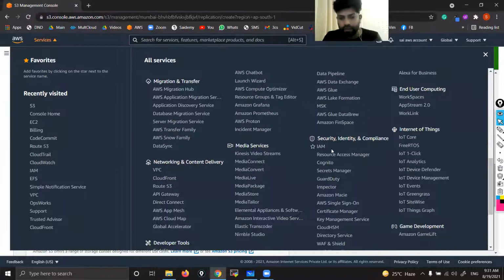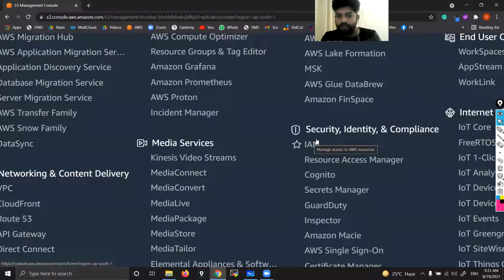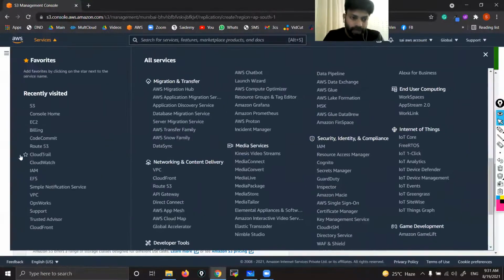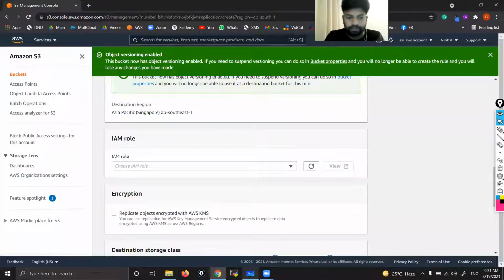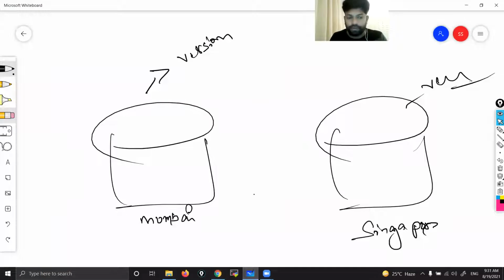Yeah, you can see here, under security, you can say IAM. Correct. This is one more service actually. But here, try to understand one thing: if you want to link two buckets for automatic data transfer, we use an IAM role.